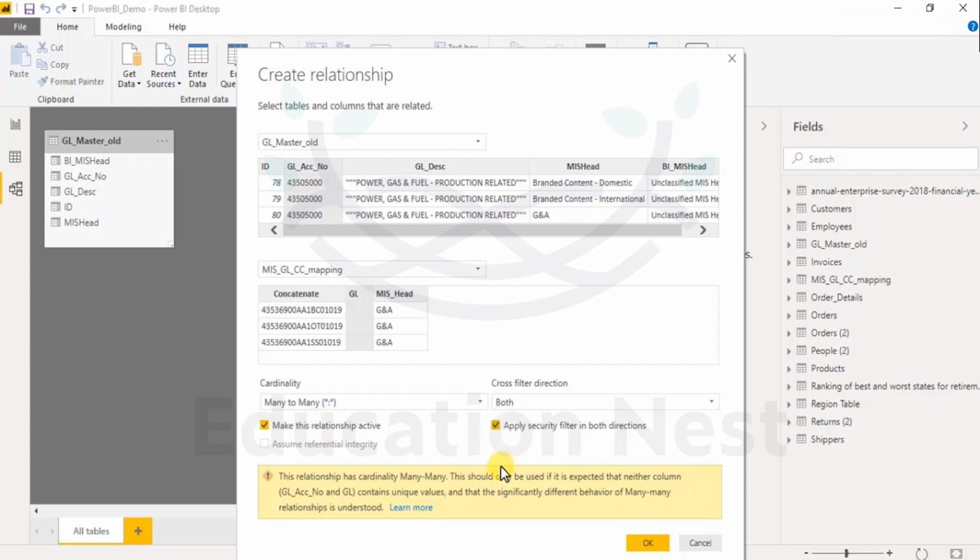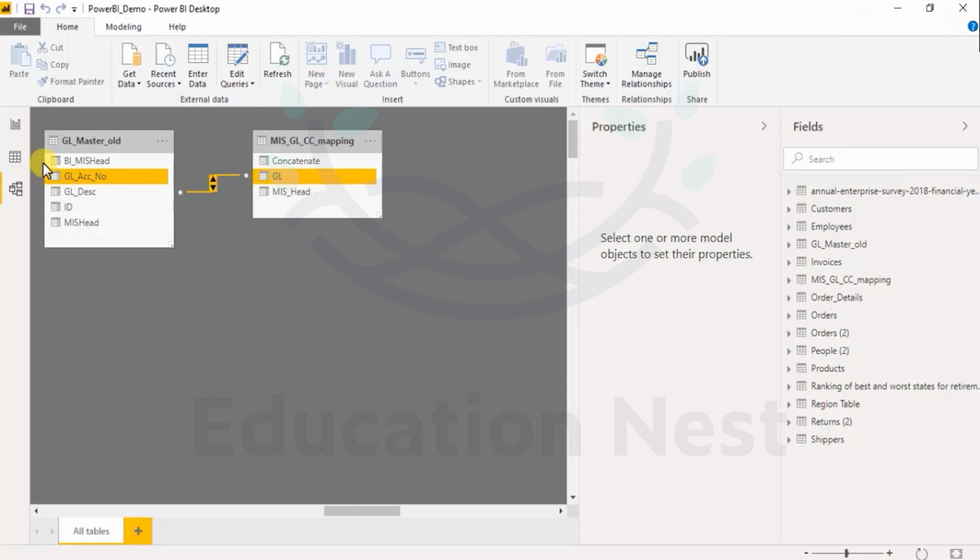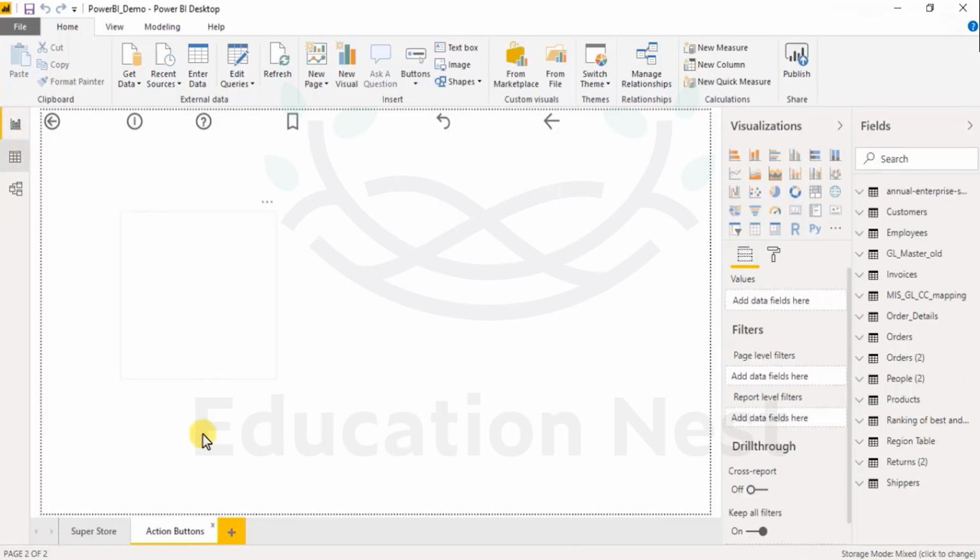We want security filter, and it comes up with a warning which we saw just back, that we are okay with it. Now we have many to many relationship. Now if we go back and see in our desktop, let's take a new screen, right? This is many to many.